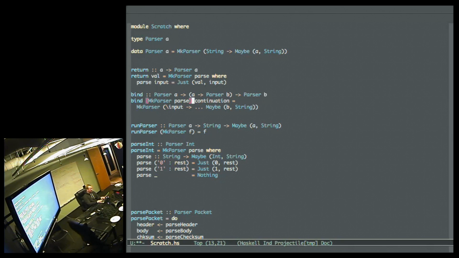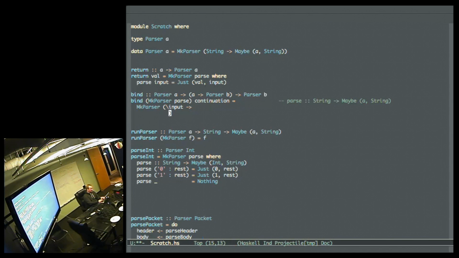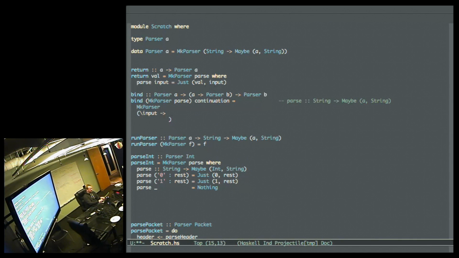Now we have a parse function, and this parse function is of type a string to maybe A in a continuation string. Down here, we've got an input, which is of type string. So if we give that input to our first parser, then we're going to get out a type maybe A in string. So we can capture that, use pattern matching again to collect our values. So we'll case on that.